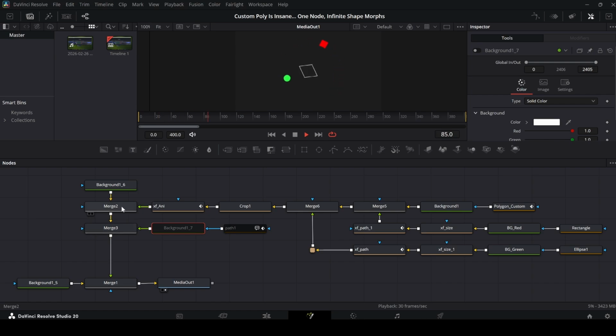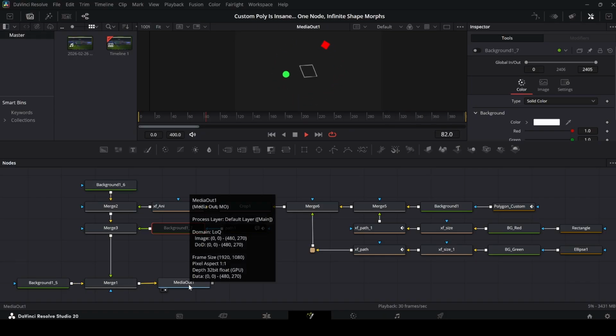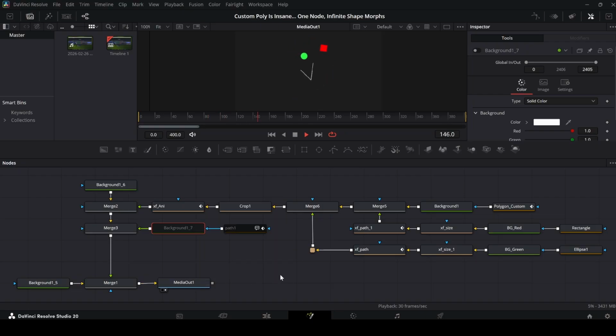Merge 3 and merge 2 stack on top of each other. Both feed down into the main merge 1. Background 1_5 feeds into merge 1 as the background layer, with everything from above dropping in as the foreground. And merge 1 outputs straight to media out 1. That's the final result you see on the edit page.